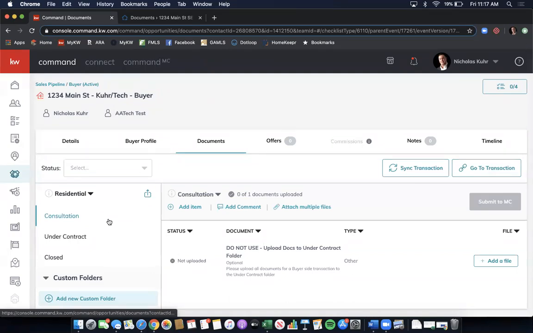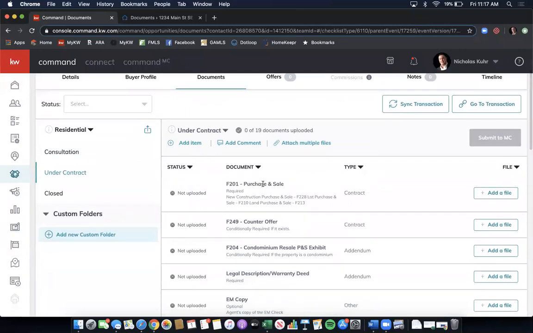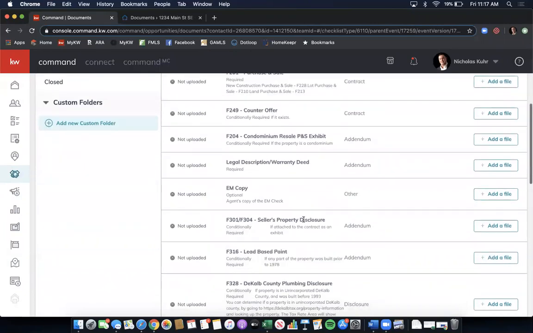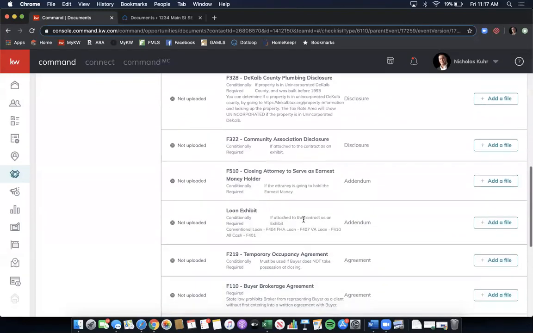So in Command right now, it has a default for the buyer section to have a consultation. Do not use this. Don't add any files here. Our MCA office will not review any files here, but because it's a part of Command, we can't change it. So what we'll do is we'll come to under contract, and this is where we'll start adding all of our files. You see our purchase and sale, and right here it has a list of all of the common documents that are used with each purchase, but this list is not a requirement.